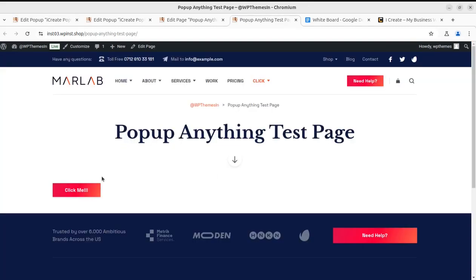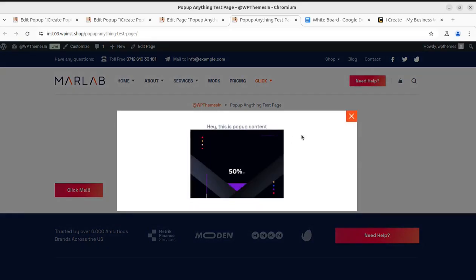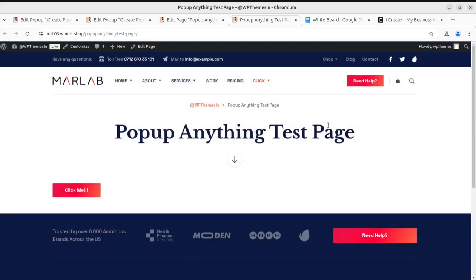So I'm sure you like this feature, and you are going to use this feature on your WordPress website for maximum conversion.